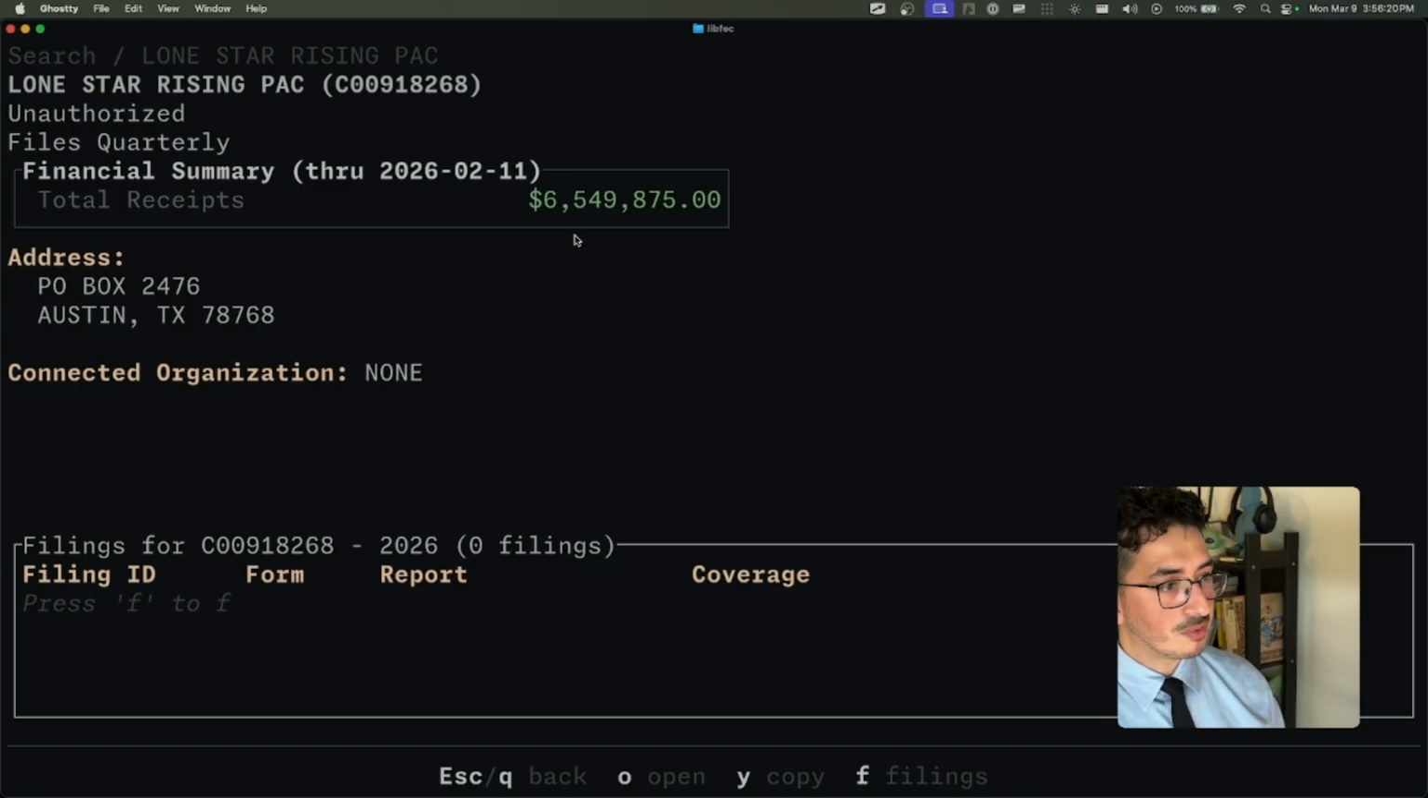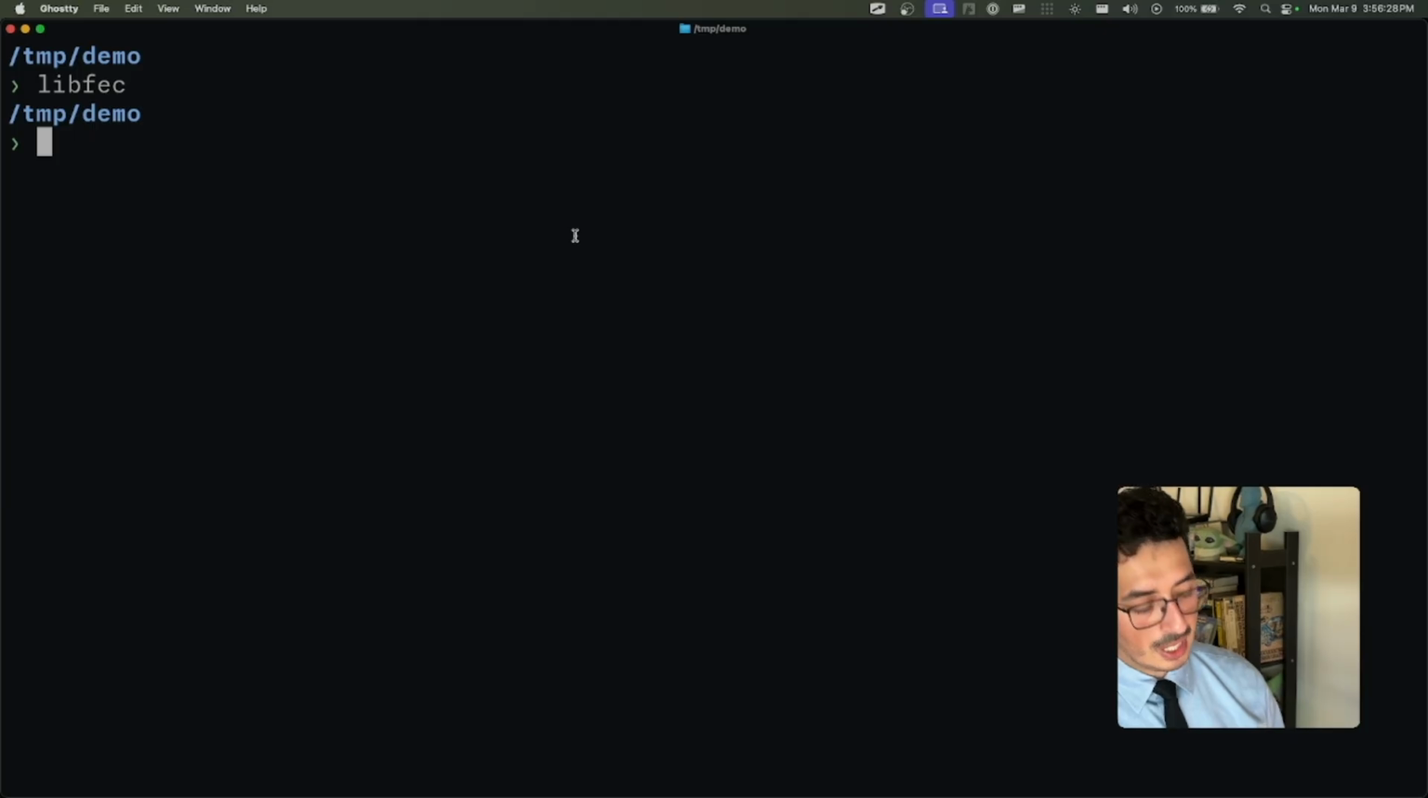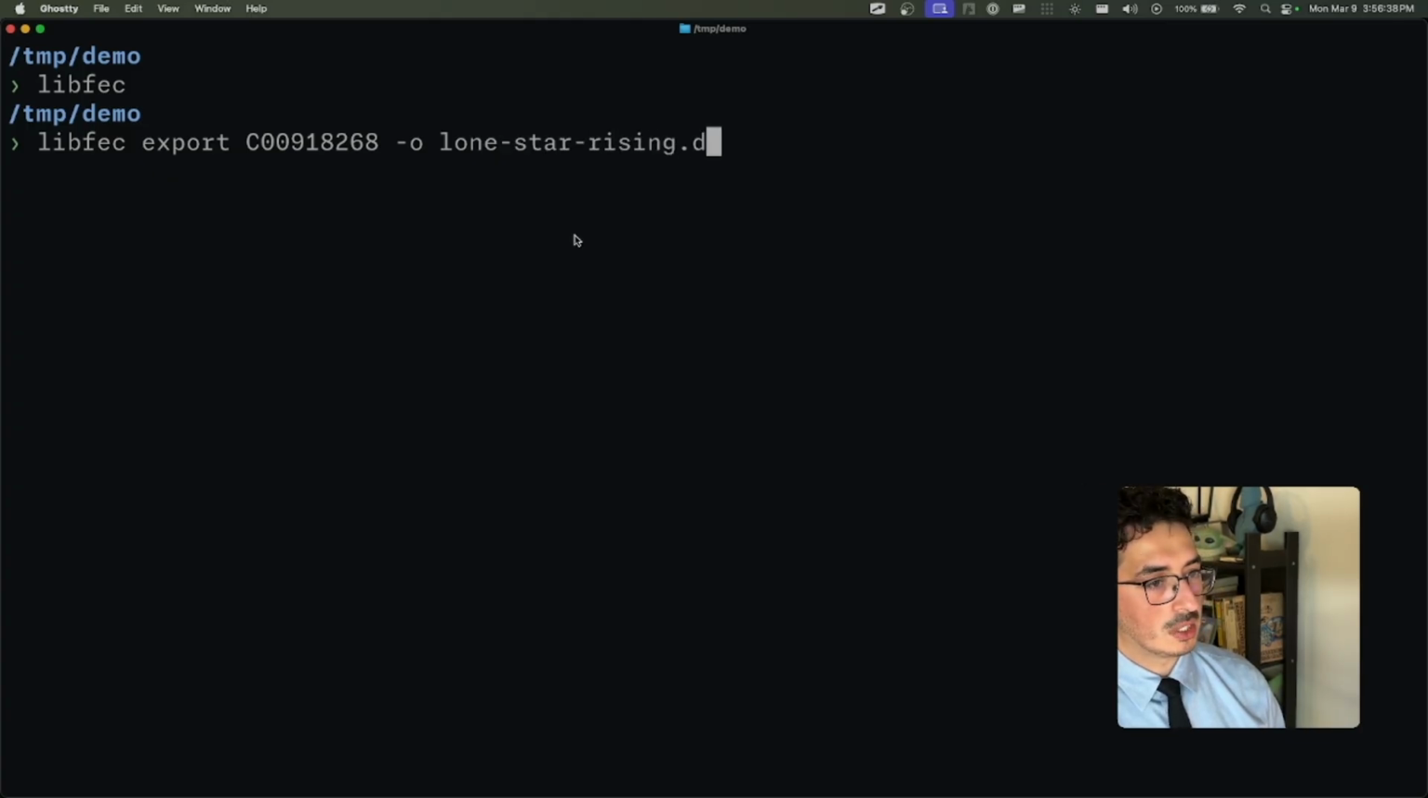So not a lot of top-level financial information on this page, but what we could do is go ahead and copy the committee ID, Control C to exit out of all this. And now I'm going to export specifically that committee into a new SQLite database called lonestarrising.db.